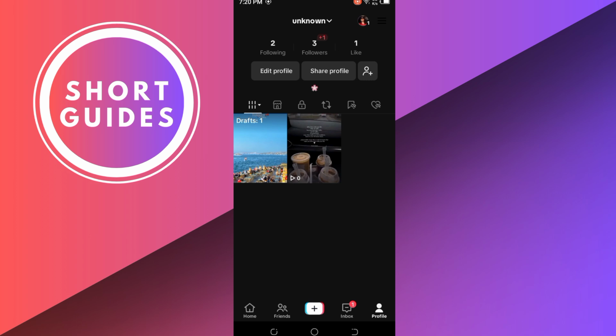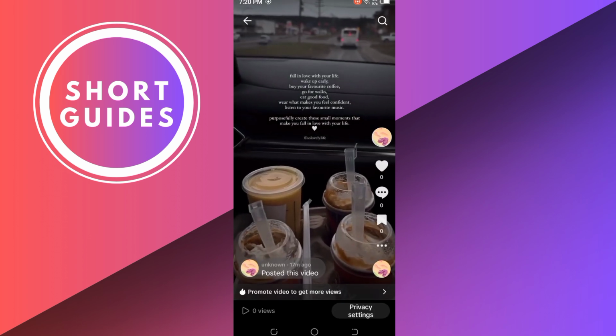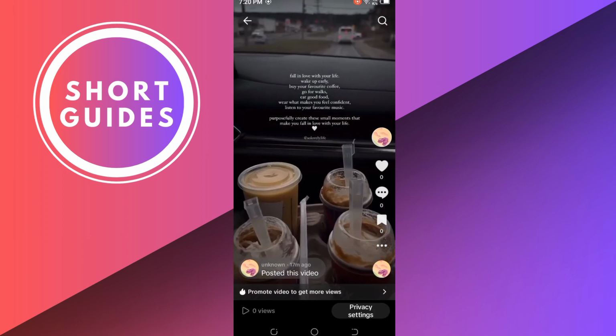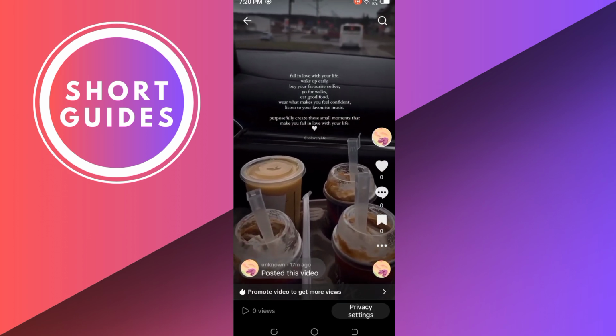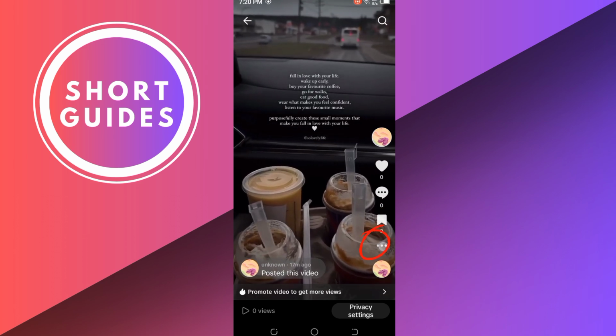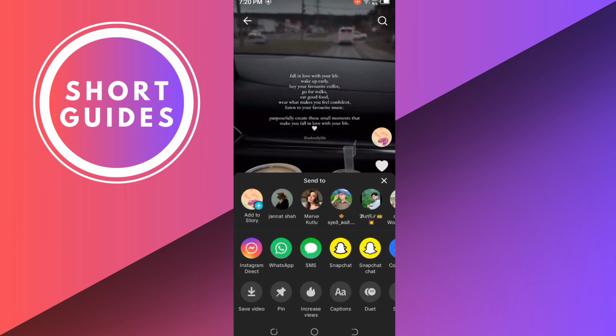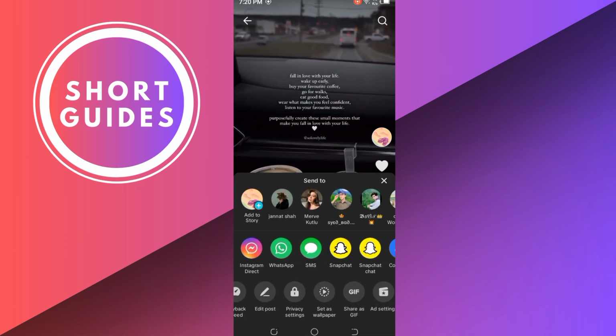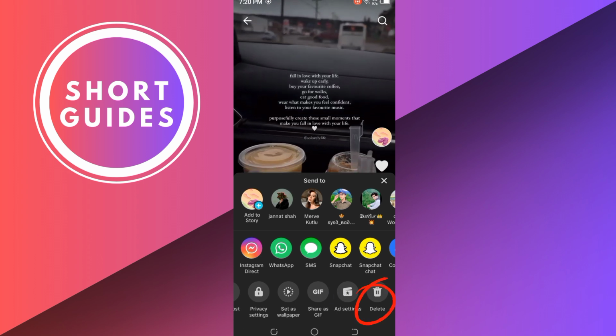Now scroll through your profile and find the video you want to delete. And once you have located it, click on the video to open it. While the video is playing, you will see several icons on the right side of the screen. Click on the three dots and a menu will pop up with several options. Now you can scroll through until you see delete at the bottom of the list.